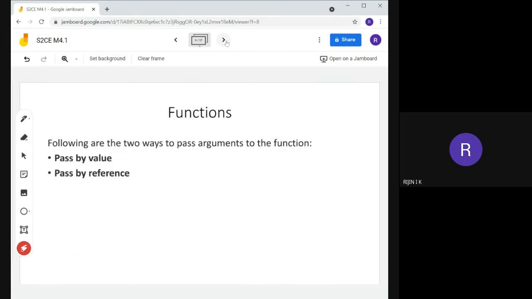Okay. Next, we can discuss the different ways to pass arguments to functions. How we will pass the function arguments to a function. Okay, there are mainly two methods for passing arguments to a function.